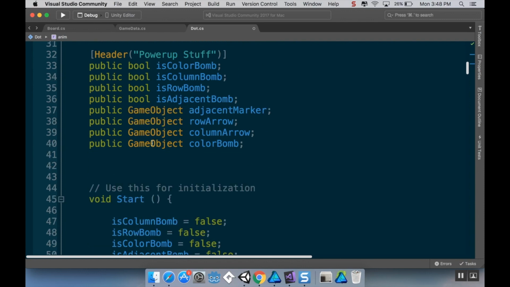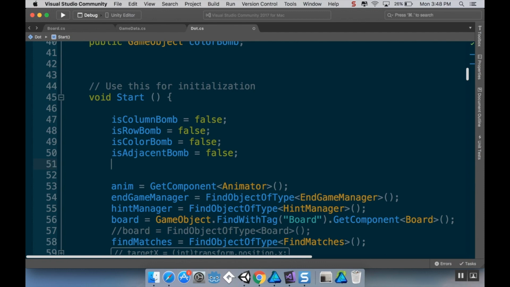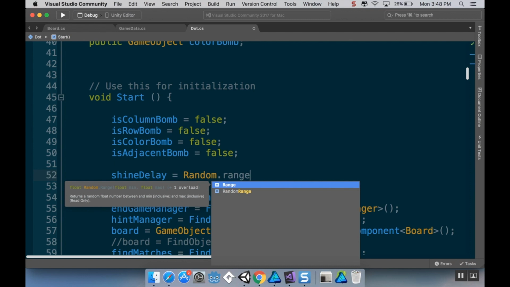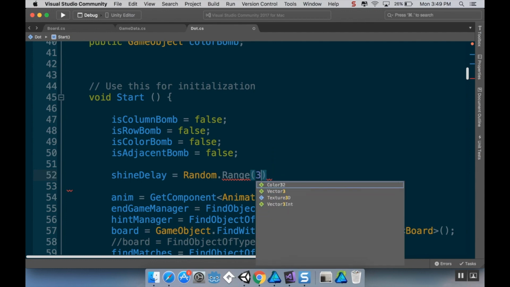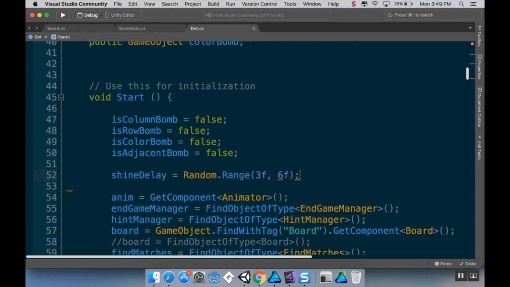And since I want that to be random for each of these pieces, in my start method, I'm going to set shine delay equal to random.range, and I want to go in between two different numbers. I don't want 0 to be the minimum, because then it would be shining all the time. I want a minimum that makes sense, and so I thought 3 seconds was good, 3f because it's a float. And I want the maximum to be something that isn't too long, so I did 6f for 6 seconds. So that's our shine delay.